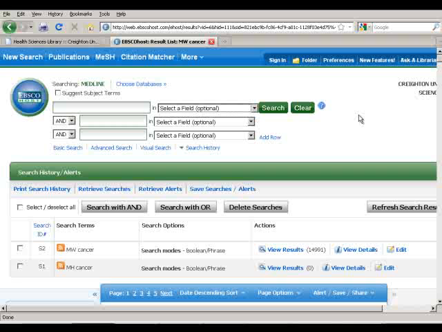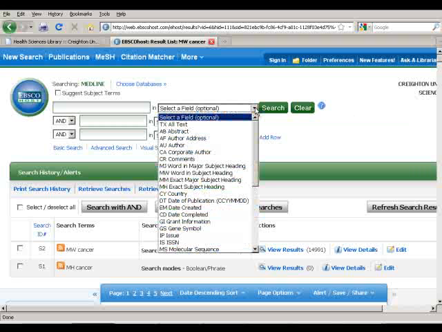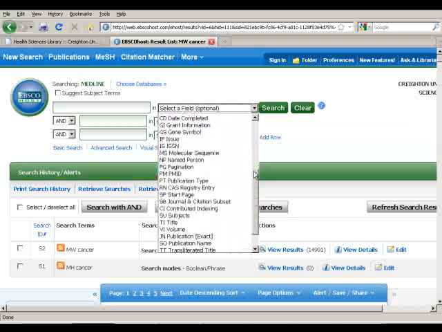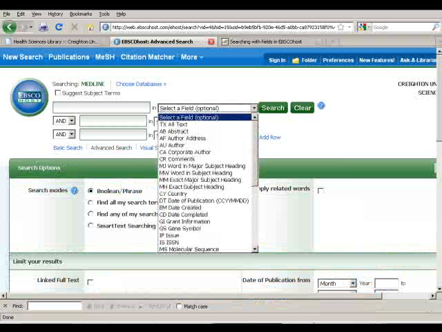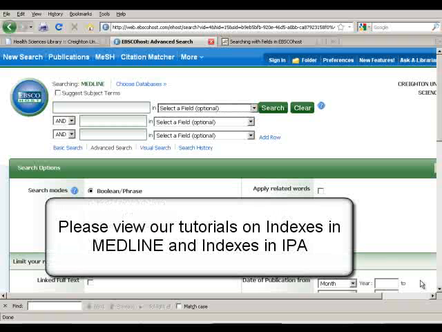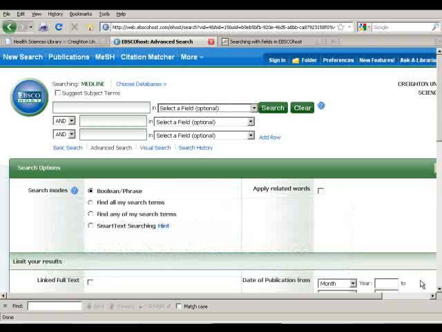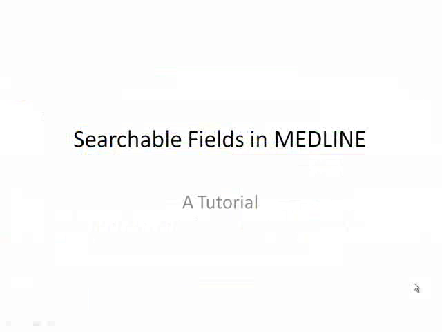This was a basic overview of how to search with fields. Keep in mind that not all searchable fields are available to you in the drop-down list. There are several other fields you can readily access using a database's indexes. To learn how to use these indexes, please view our tutorial on indexes in Medline and in IPA. This concludes our tutorial on searchable fields in Medline.